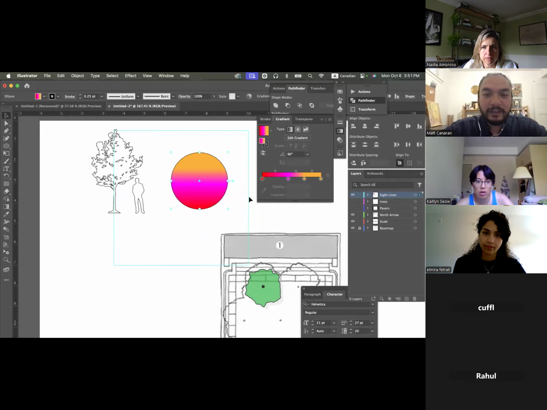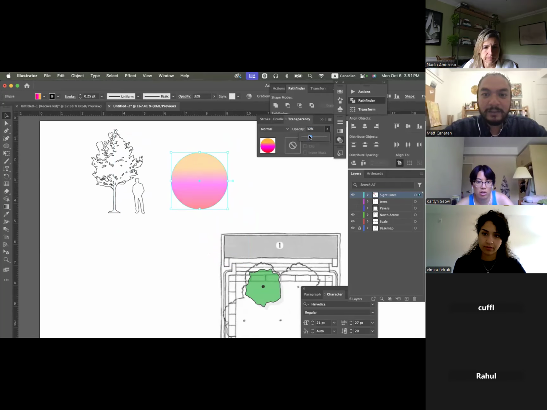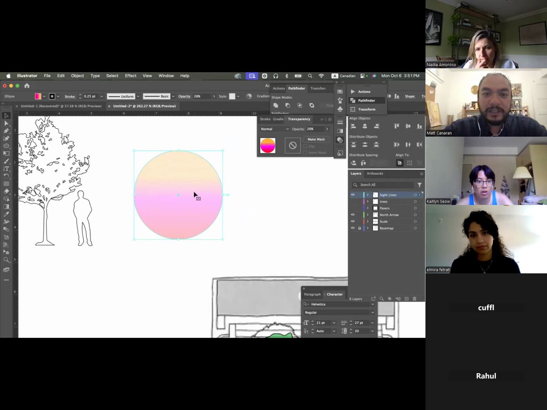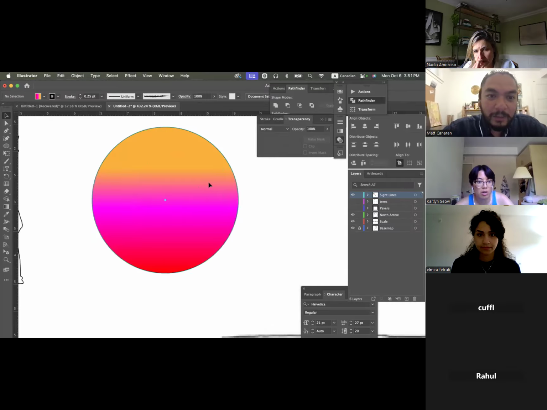Okay. So you've got gradients. And again, you can also change the transparency here, right? That's the whole image. Now, see how the outline changed transparency and the fill changed transparency? What happens if you want only the fill to change transparency and not the outline? Well, you could do this a couple of ways.